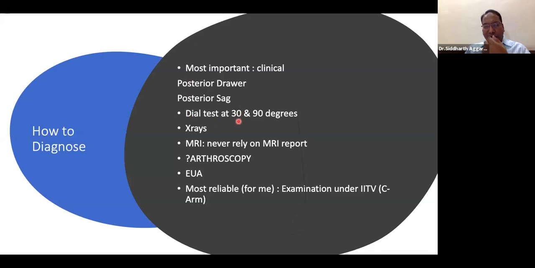Then comes the posterolateral corner that is associated. For that, we do the dial test and the reverse pivot shift. Dial test at 30° positive, PLC injury. At 90° positive, PLC plus PCL injury. We need to learn these 4 tests, how to do them: dial, posterior drawer, posterior sag, and tibial step-off, to diagnose a PCL injury.